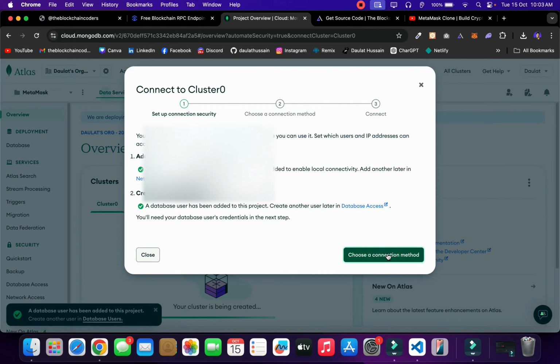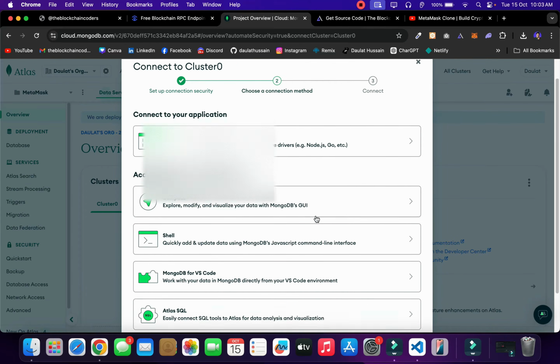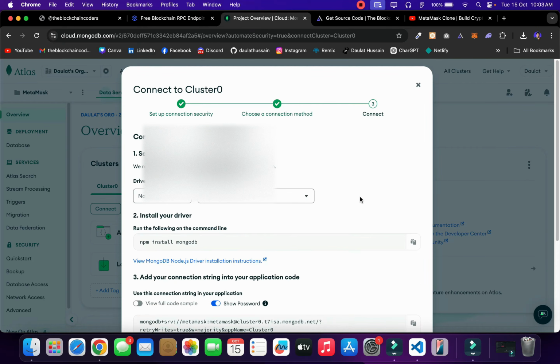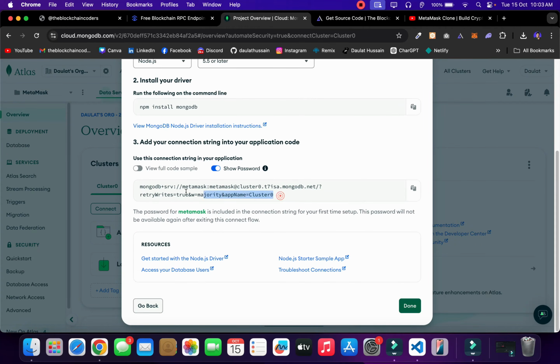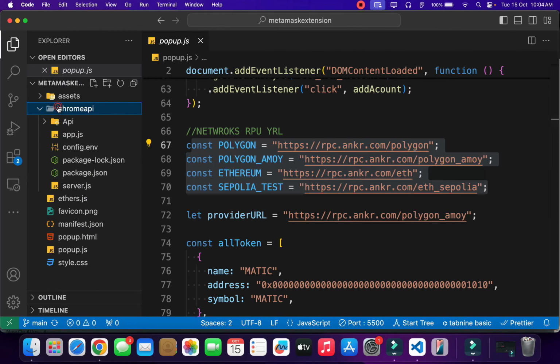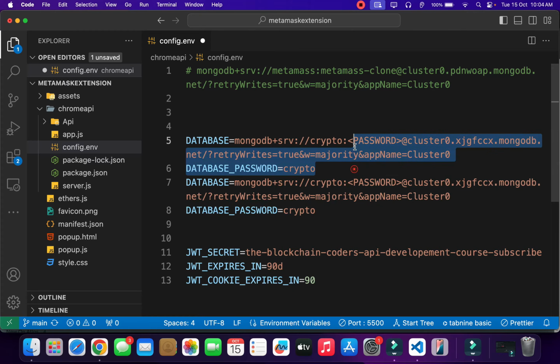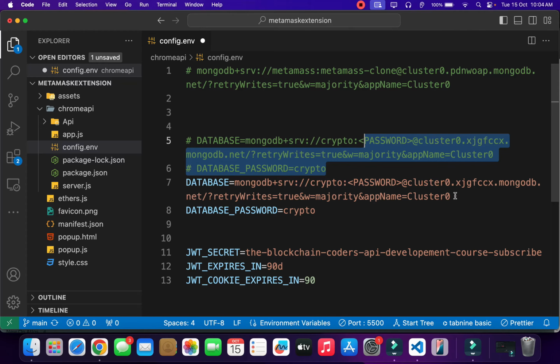Now I can simply click on this choose connection method, and here you will have multiple methods which you can use to connect. Here you have to select this access your database driver, and you can simply come back here, and this is the string which you need to provide. So simply copy this one, come back to your code, and that's what you have to provide in your backend API. I'm going to simply replicate these two one more time, and I'm going to comment this one, and here I'm going to provide the URL. Paste here. So I got the URL, and the password is here.